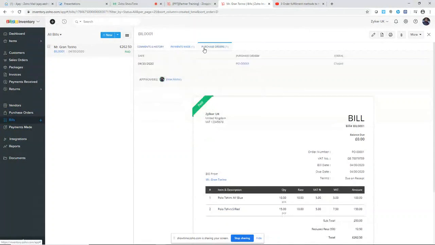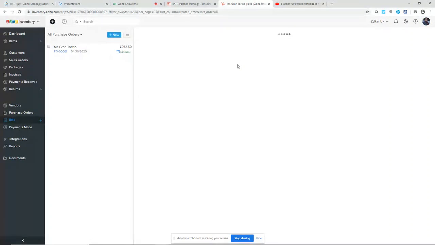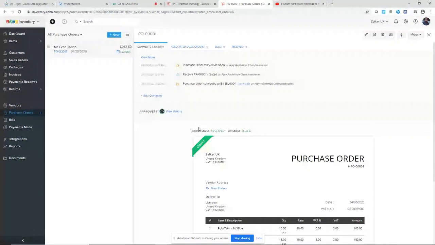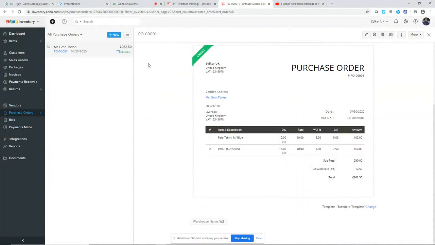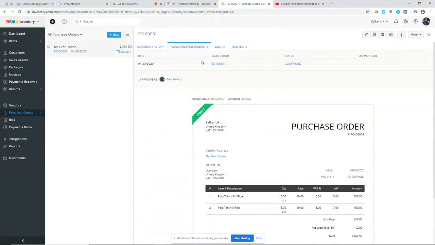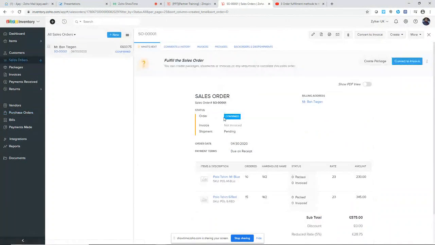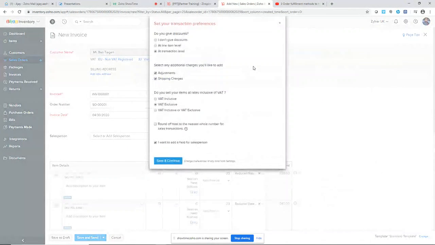Okay, now let's go back to that particular purchase order. So as you can see here, the items have been received, and the bill has been generated. The vendor bill has been recorded, and it also has been paid. So this purchase order goes to a closed status. So when we go back to the associated sales order, it was on hold for a while, but now it has reached a confirmed state. So once it has reached confirmed state, the next step is going to be to create an invoice for this. So I'm just going to convert this into an invoice.